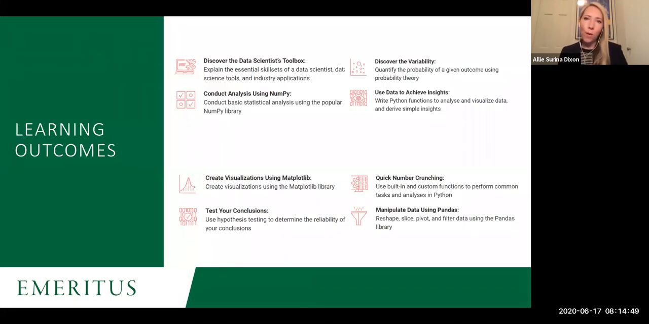The learning outcomes that we expect that you'll have when you finish this course is discovering the data scientist toolbox. What are the essential skill sets of a data scientist or a data analyst? What are the data science tools that are used, and what are the industry applications of data science tools? Conduct analysis using NumPy. So the basic statistical analysis, the mean, the median, the standard deviation, any of the basic statistical analyses, you can use NumPy to do that. And so that's something that generally people need to have right away, and you'll be able to do that here.